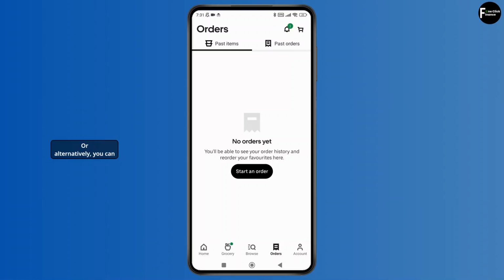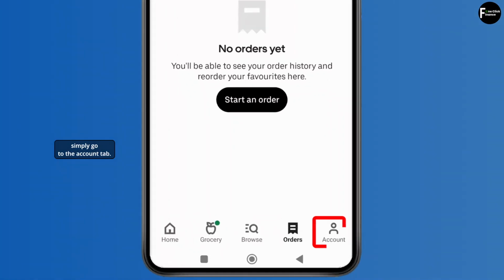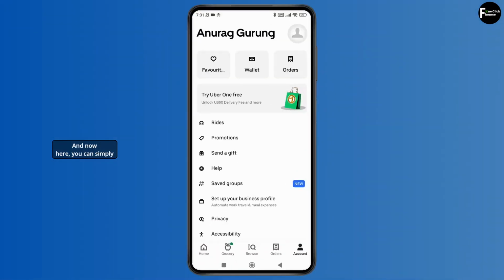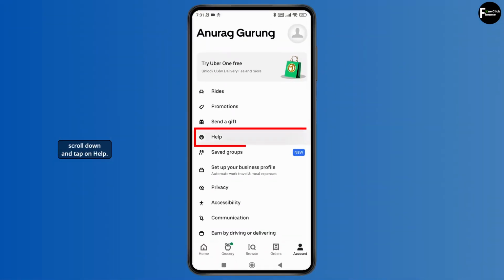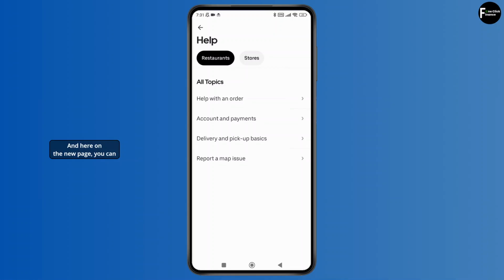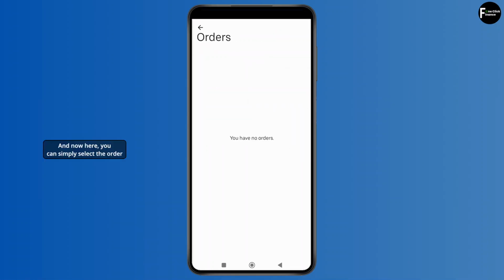Or alternatively, you can simply go to the account tab, and now here you can simply scroll down and tap on help, and here on the new page you can simply tap on help with an order. And now here you can simply select the order that you are having a problem with and then choose the specific issue, like missing item, incorrect item, or any other delivery issues.